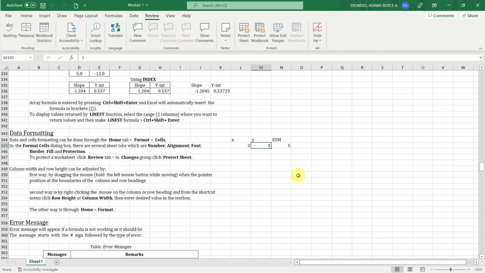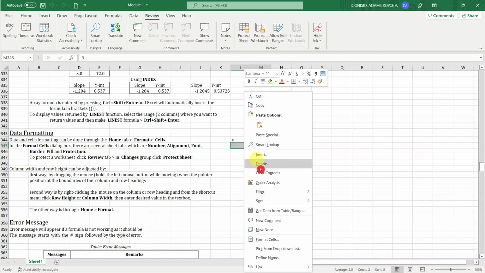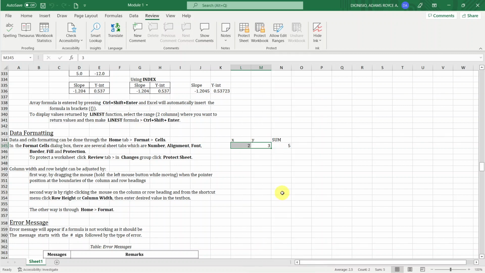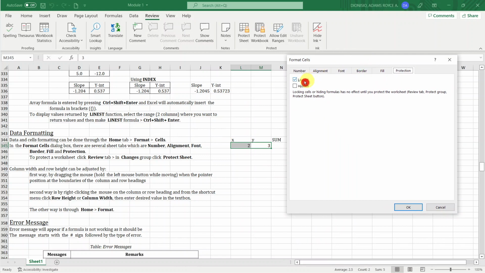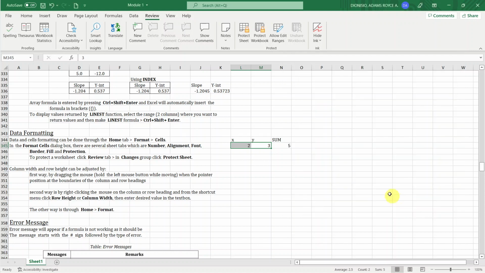So what I can do there is highlight them and then right click and then format cells. And then instead of nakalock sila, i-press ko lang to para hindi na sila nakalock. Nang sa ganun, pag pinrotect ko siya mamaya, pwede ko tong i-edit pa rin yung mga laman ng cell na to. Okay? And then press okay. So naka-unlock na to.